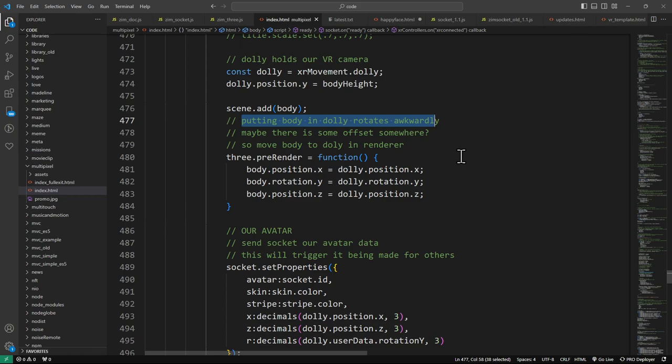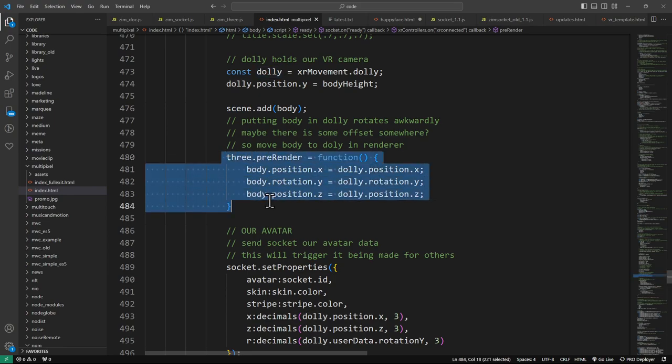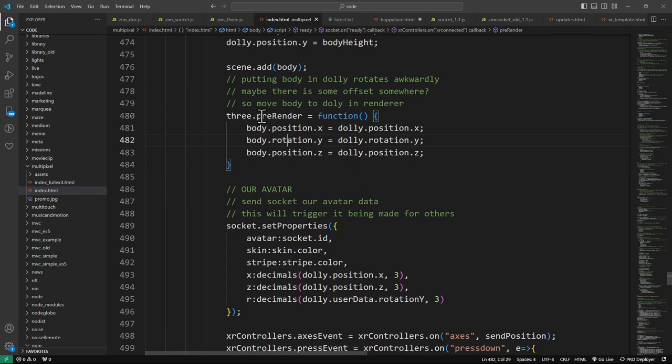Maybe it would have been pretty easy to figure out, just put it in the dolly. But what we did instead is we left it in the scene, and then we positioned it to the dolly's position in the Three pre-render. This is ZIM's way to insert a function just before the render function. As it's rendering, just before it renders, there's also a post-render.